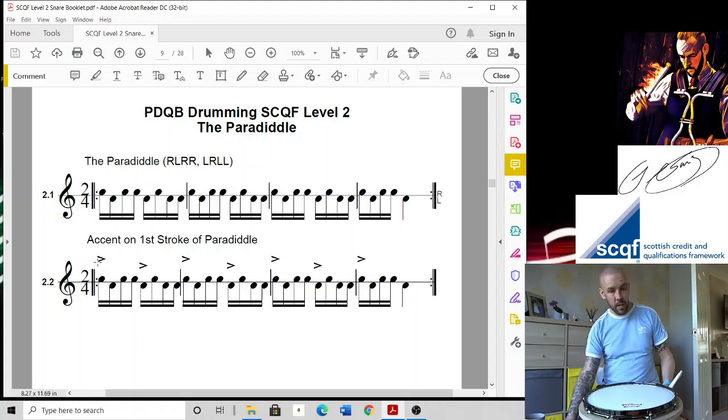Your second line is the exact same, alright, except you're going to put an accent on the first tap of every paradiddle. Okay, so we're going to try this. Same as we've done before. We'll play 2 paradiddles, paradiddle, paradiddle, tap, and I'll finish on that right tap. We'll do that a few times just now.